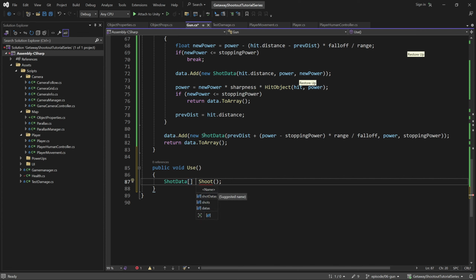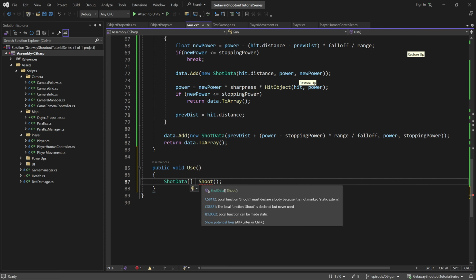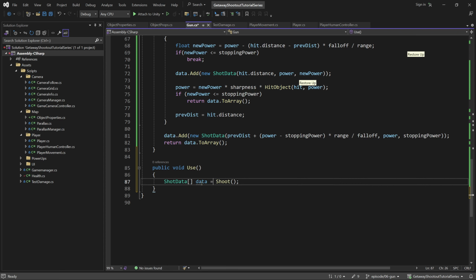It's kind of all... shoot, it's getting all messed up. Okay, so we want to do something with this array now. I'm just going to name it data. So this is the data that we want to visualize.